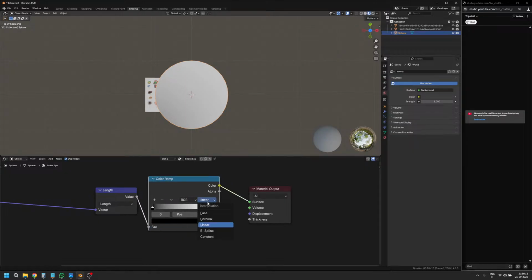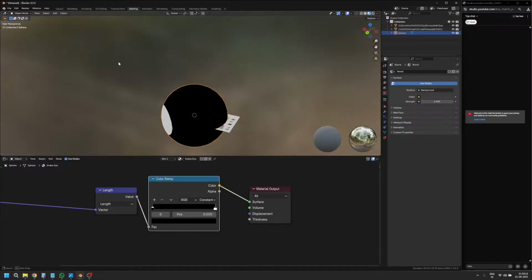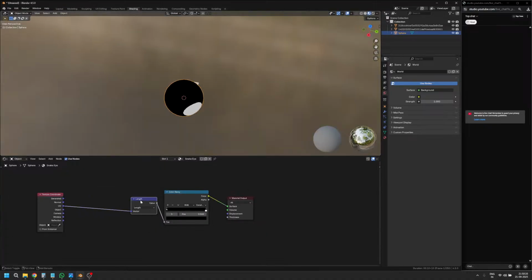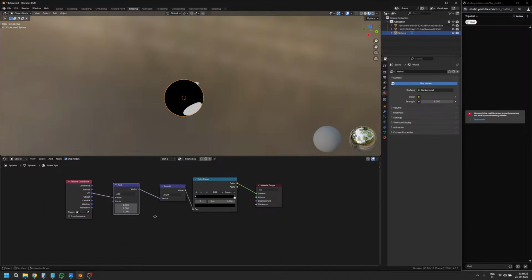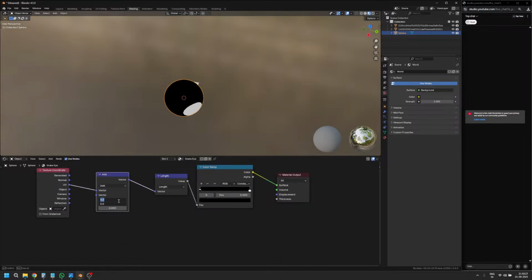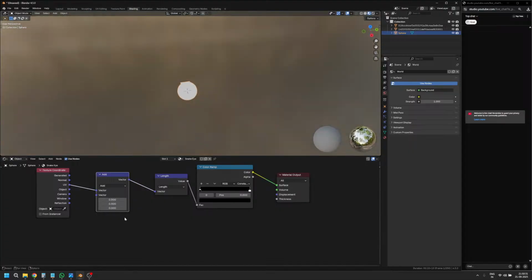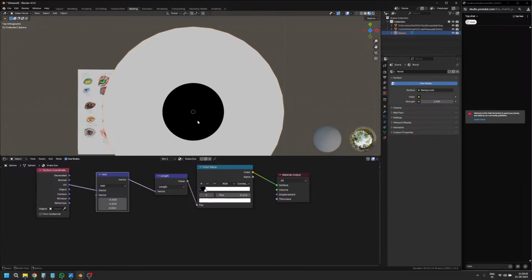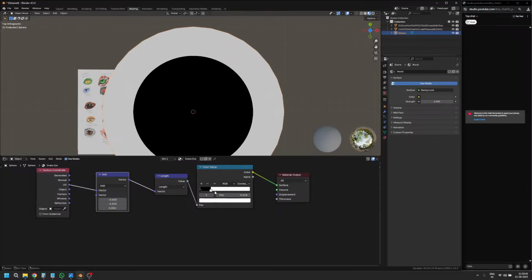Let's plug this in. Let's do constant, and you can see that the circle is somewhat here, right? We don't want that, so let's duplicate the length, and let's change it to add. I'm going to plug this here, and I'm going to add 0.5. Okay, maybe minus 0.5 on both sides, right? Now everything's black, so let's make sure it's smaller right here. Okay, now it seems like it's in the center, right? So we've got the basic of our eye.